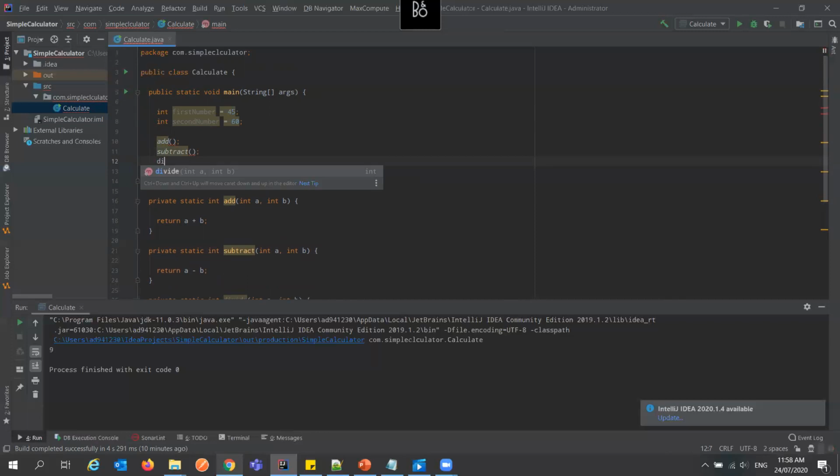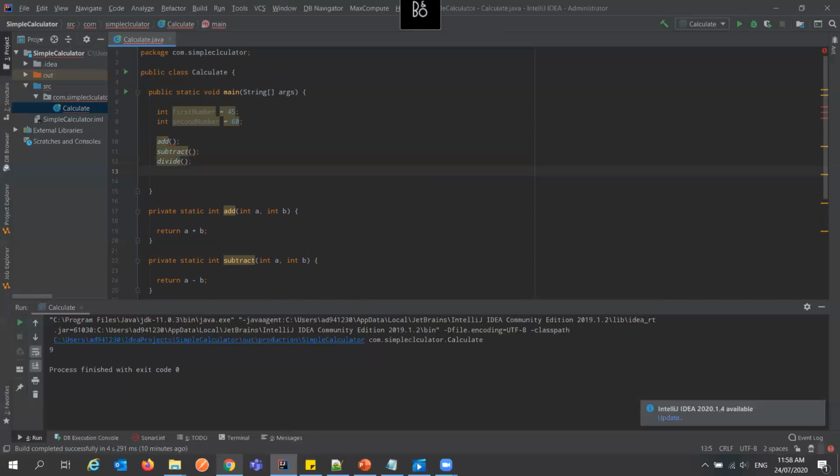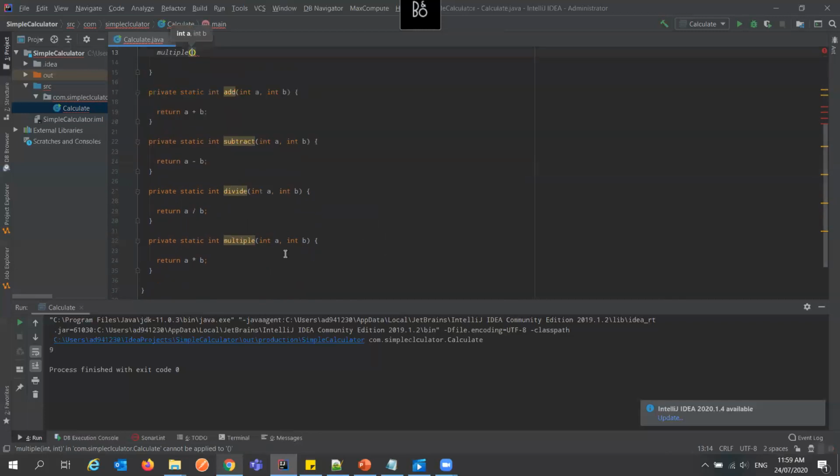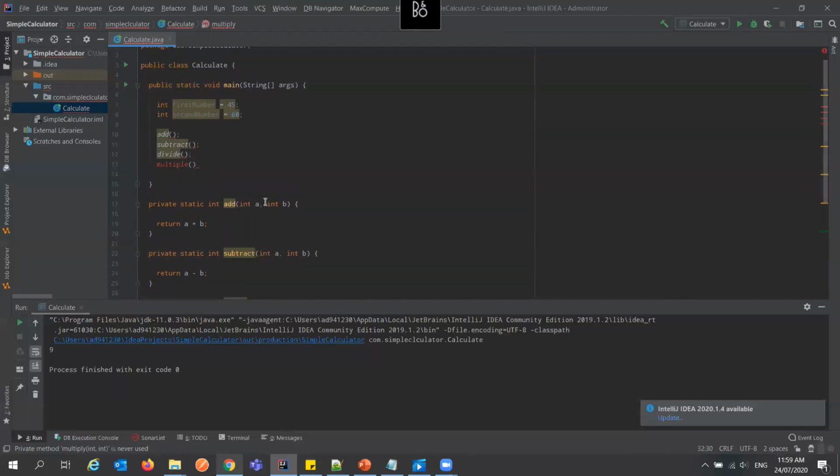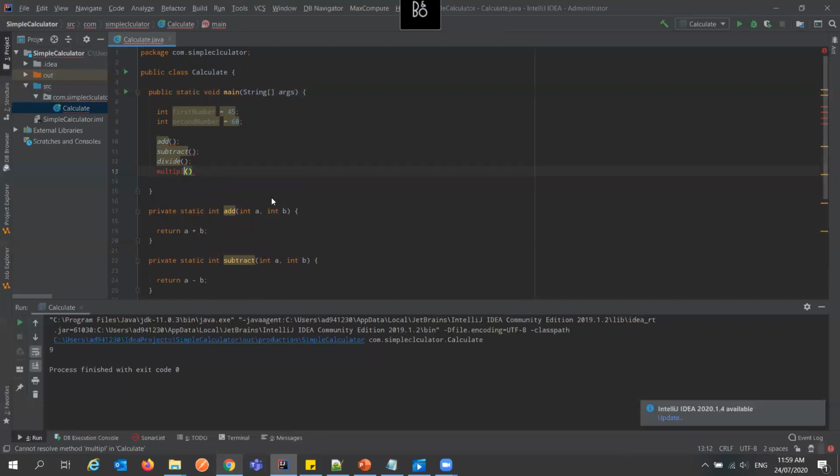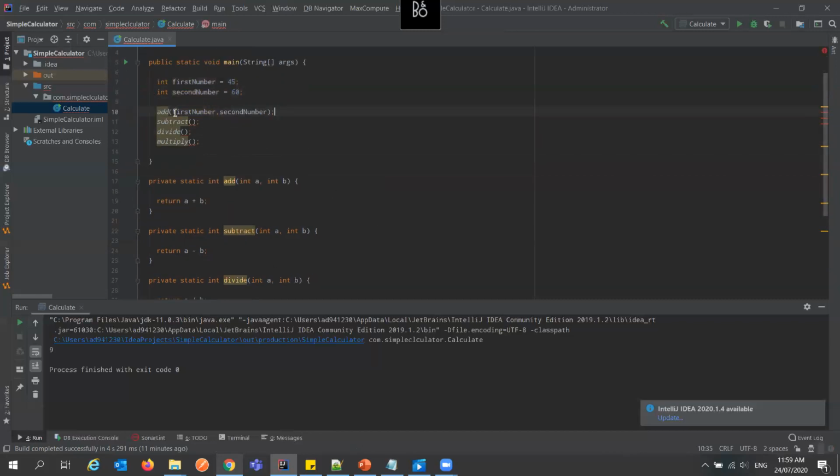I can call divide. And the last one, multiply. The name doesn't matter. I'm going to just get it. Inside this, I can pass the values a and b, which are firstNumber and secondNumber. I'm going to explain what these are. I can pass firstNumber and secondNumber into each one of them.